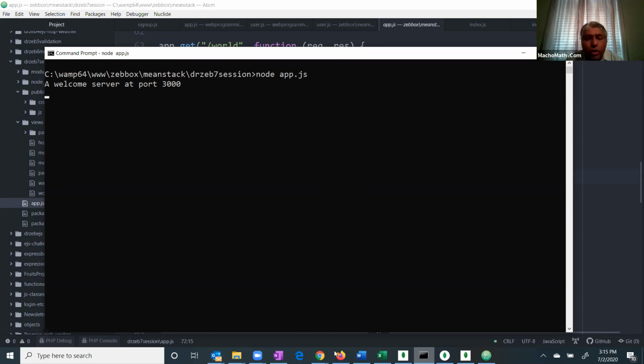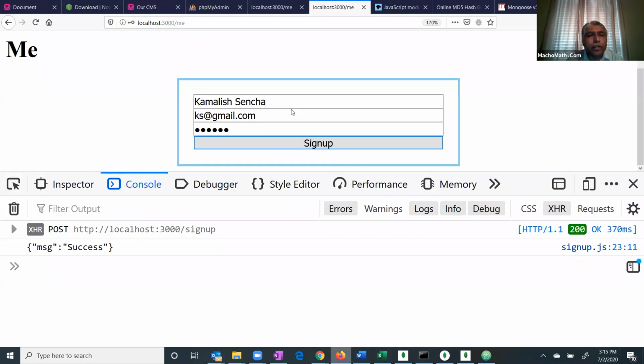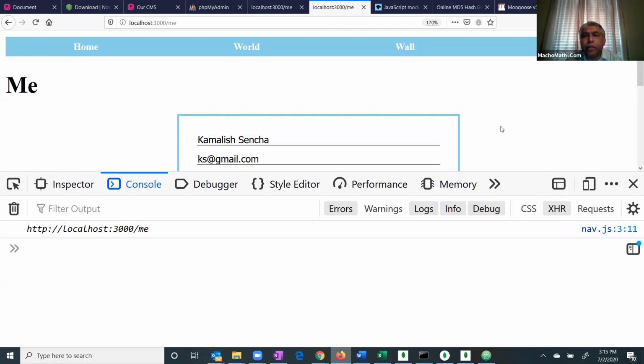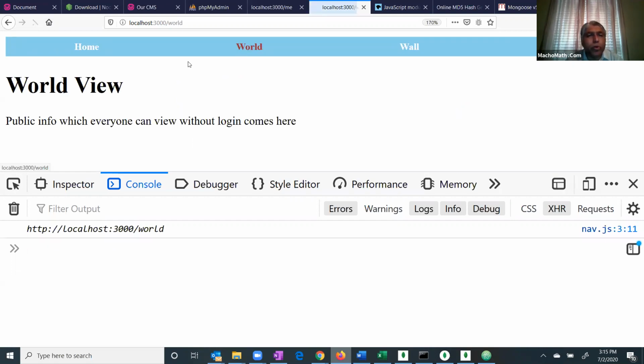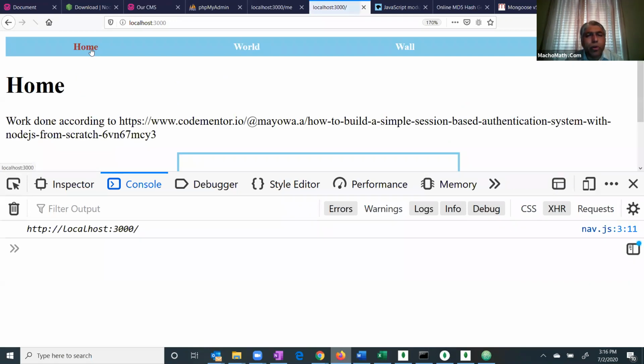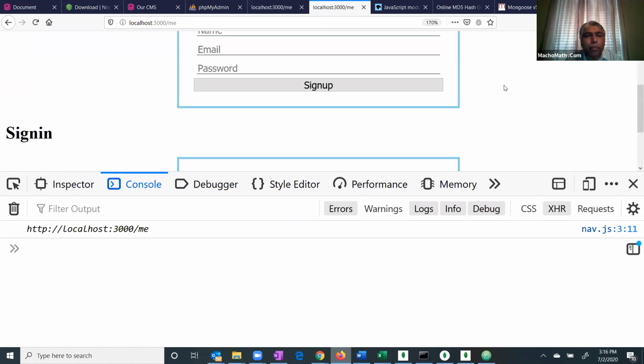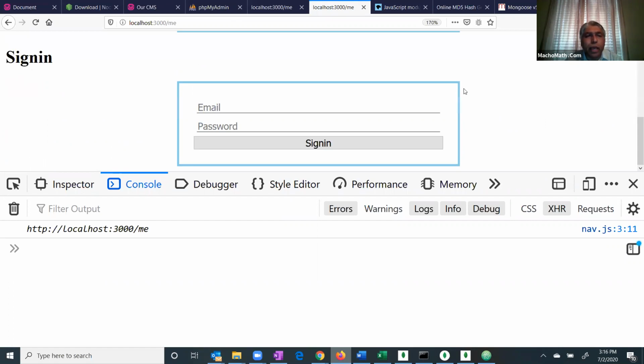Okay, so the server is running. Let's refresh it. Now you can see that it is a different project, right? I'm currently not signed in, so it is going to allow me to go to the world view. It is allowing me to go to the home view. If I try to go to the wall, right, it brings me to the me tab. In the me tab, I can sign up, I can sign in, right?